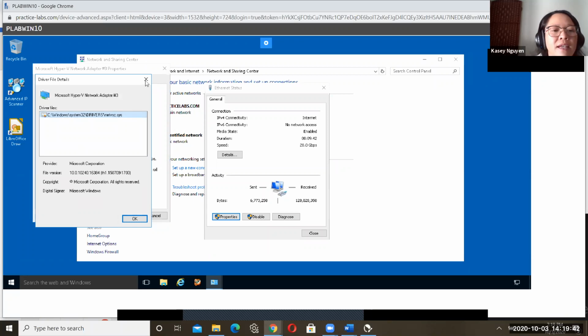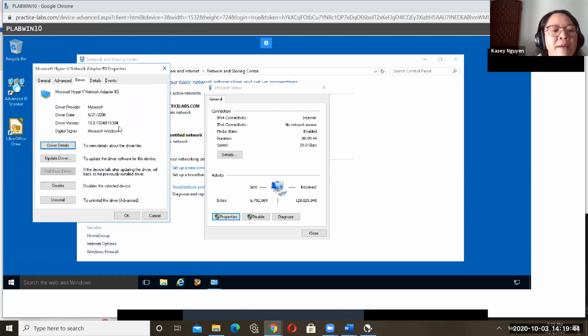Okay. Now a way that we can update a driver is to click this right here, or you can use Device Manager. You simply search for that. Click the arrow next to the network adapter and then right click the adapter and choose update driver. Okay.